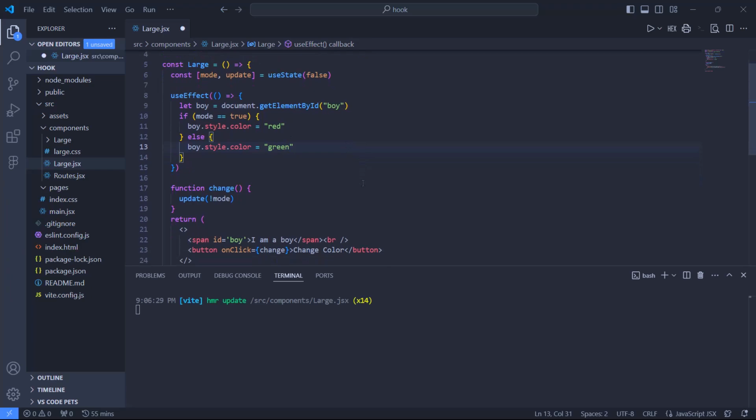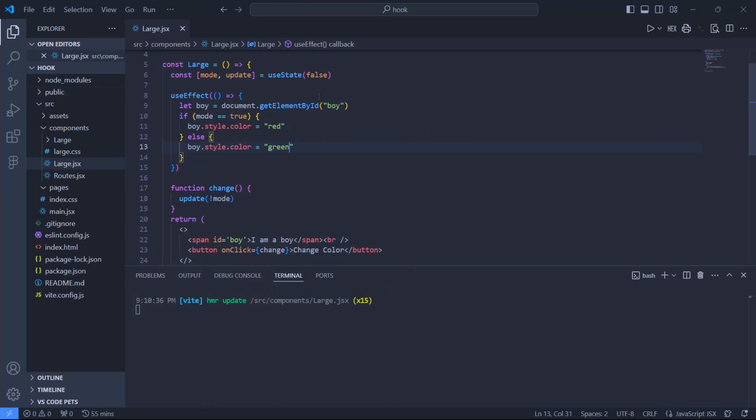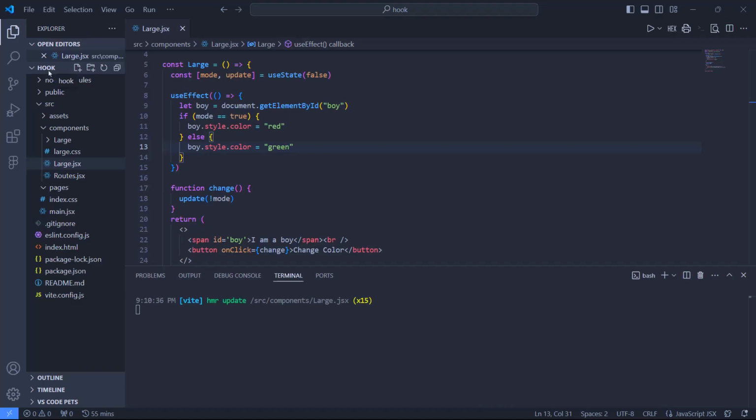All right, so let's check out our code and see. Now we can see the current state is green. Why? Because mode is false. The color only changes to red when mode is true. So when we click on change color, it changes to red. That means the mode is true. When we click on it again, it changes to green. So now we can use the useEffect to manually update the DOM.